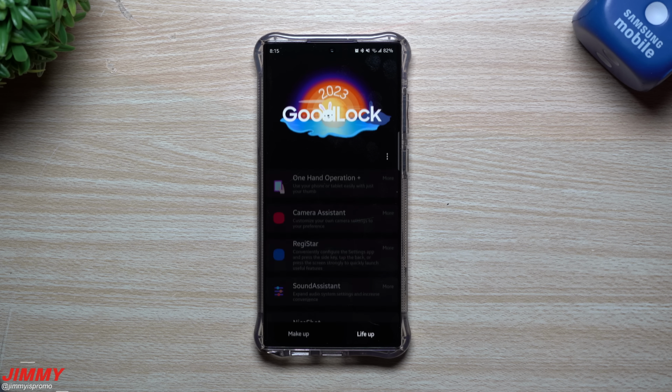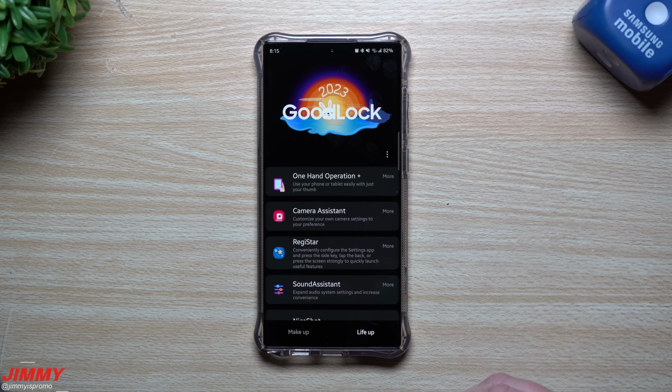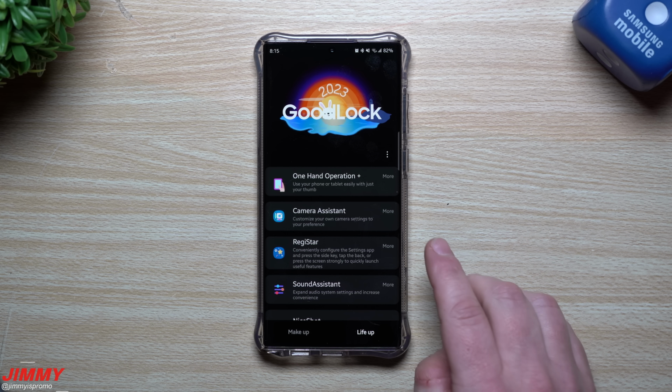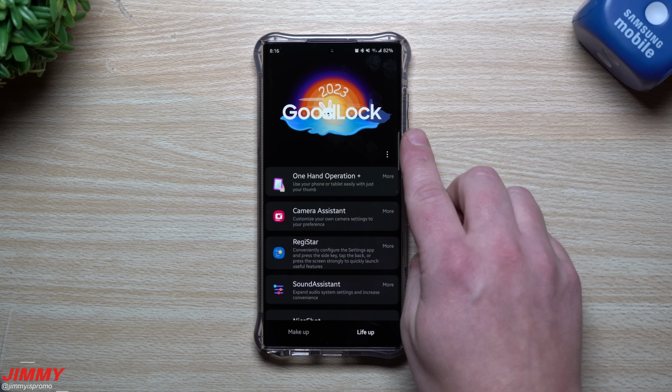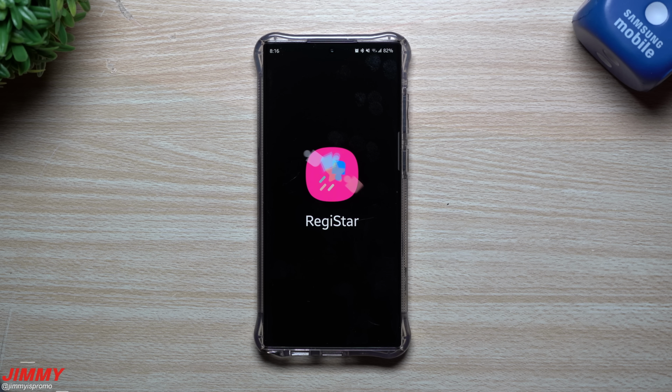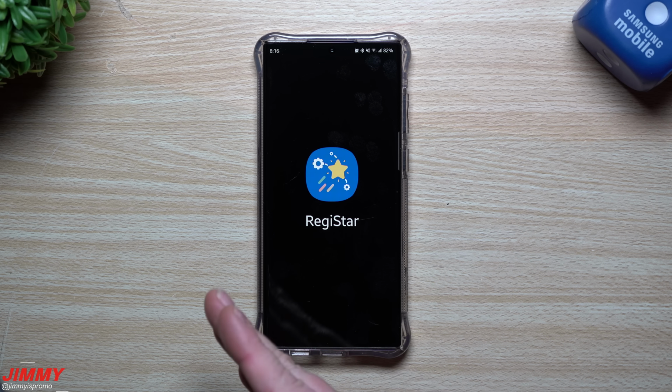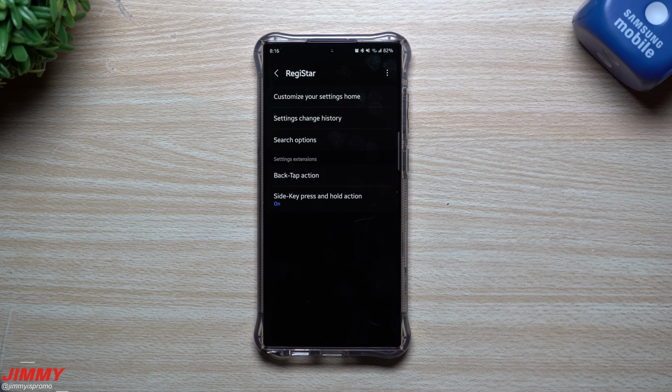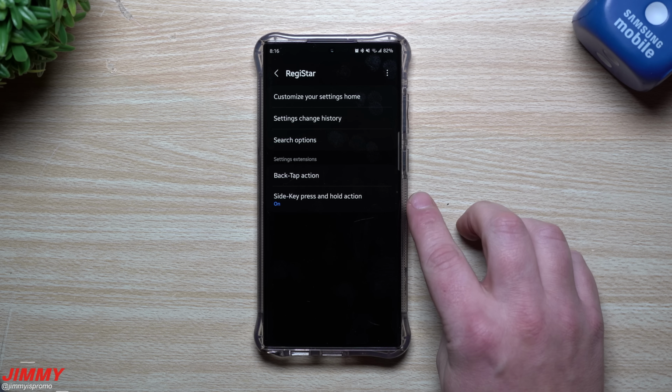Some regions it doesn't work. Some people use NiceLock. Some people get VPNs, things like that. So what I did through here is inside of GoodLock, I went inside of Registar. Now Registar is new. This might be available on some devices and may not be available on other devices. This is the Galaxy S23 Ultra. And what I do here is right there.